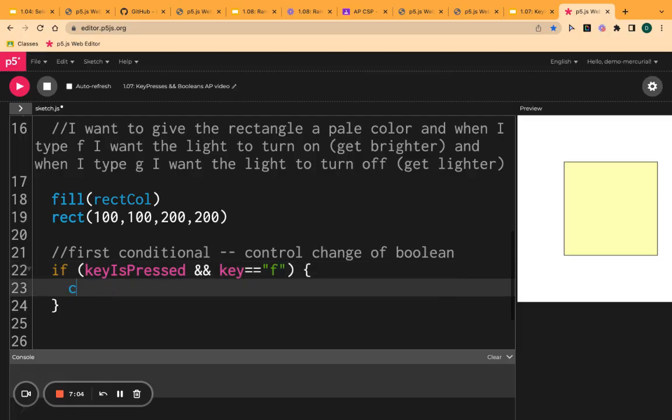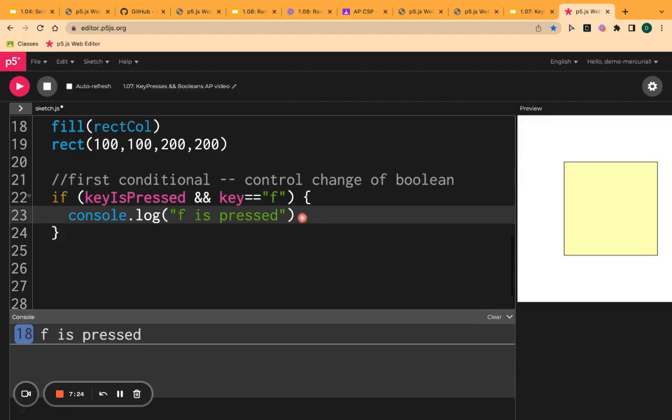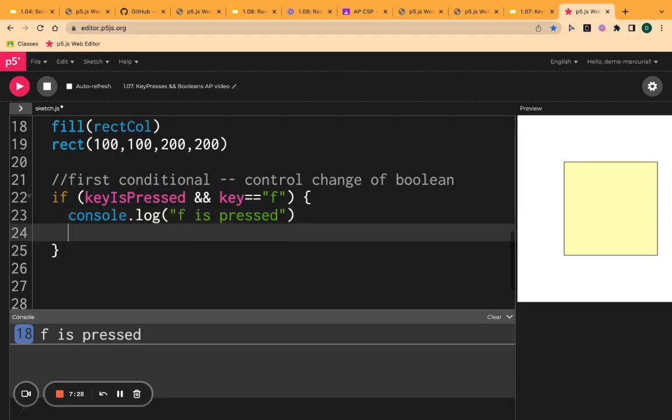I personally really like doing console.log. I'm just going to say F is pressed. This is going to give me a good way of knowing if it happened. And in order to check if this worked, I'm just going to run. You have to click over in the canvas first before you press it. You can see it's working. Okay, so if F is pressed, I want the light to turn on. So I'm going to say that the light on is now true.